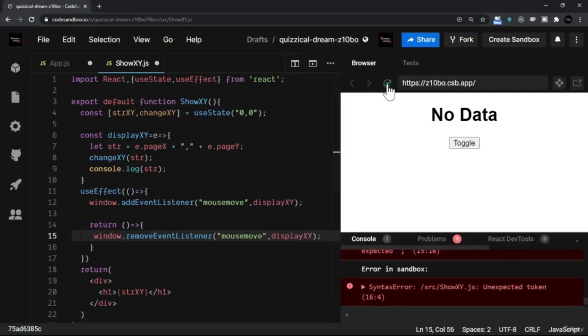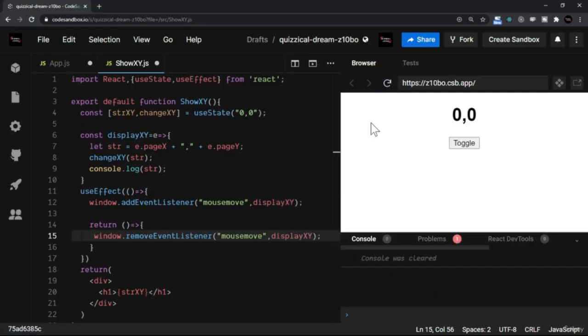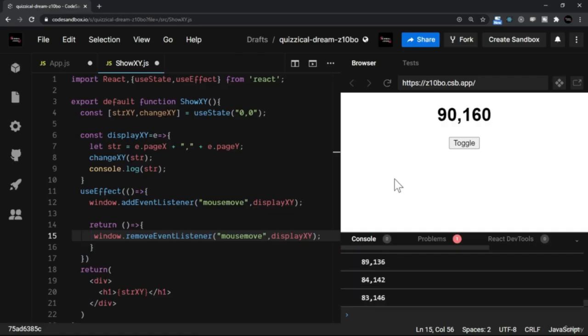Now let's refresh the page. We have the event getting fired. Now I click on the toggle. Now if I move the mouse, you observe that there is nothing getting executed, right? So the purpose of having this syntax where you have a return statement, you put a function, is because whenever you see that there is code which you need to unsubscribe, you want to clean up the code, then you can try this syntax.